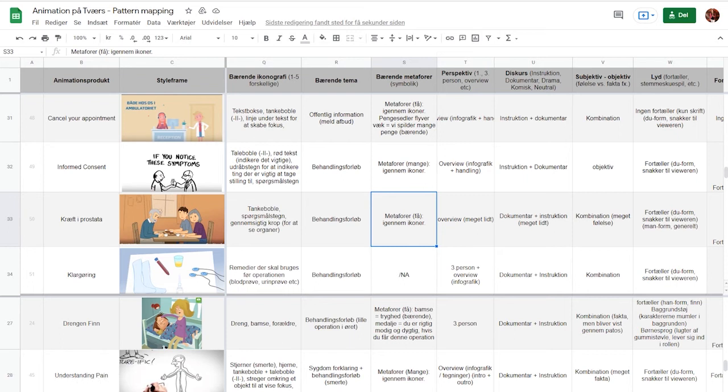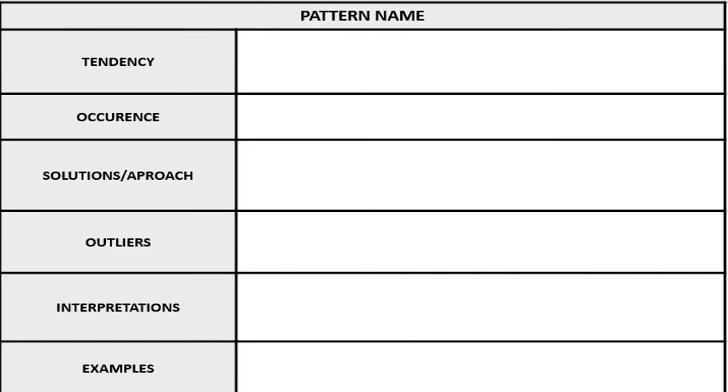And going from this mapping to creating design patterns in these health animations, we had to create our own framework of design patterns. And we ended up with this version of the framework, where we found inspiration within the human-computer interaction field. We created in total 8 patterns from the mapping of the 72 animations.